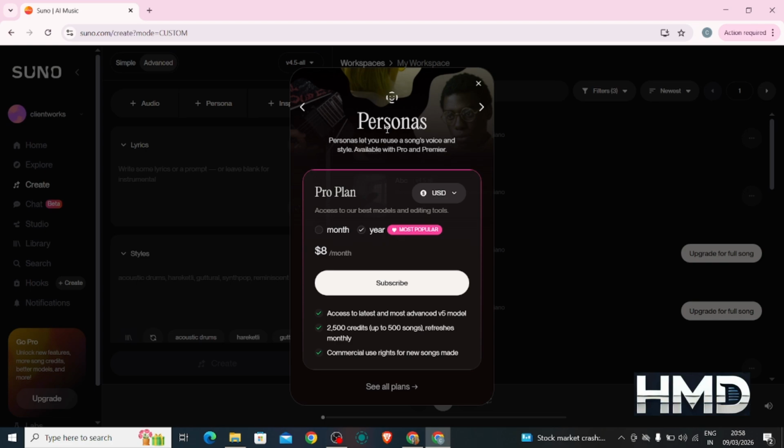Important tip: be specific when describing your persona. The clearer the description, the more consistent the voice and style will be across songs. And that's it. That's how you use Suno's Persona feature step by step, even if you're a complete beginner.